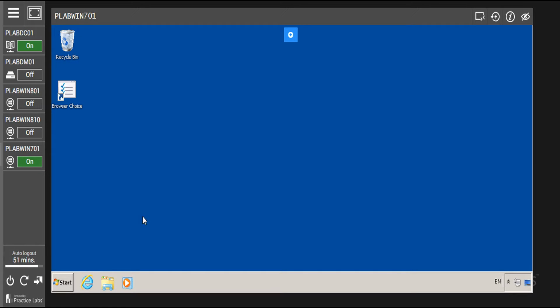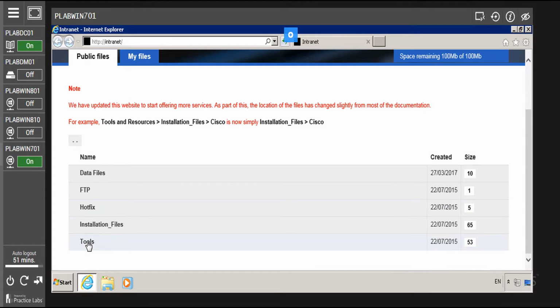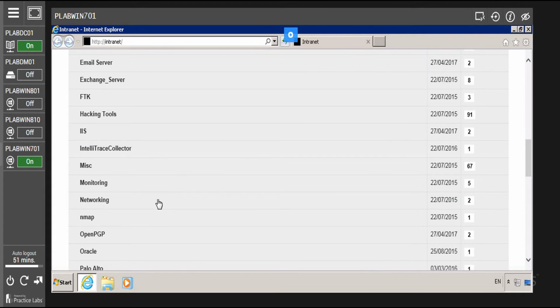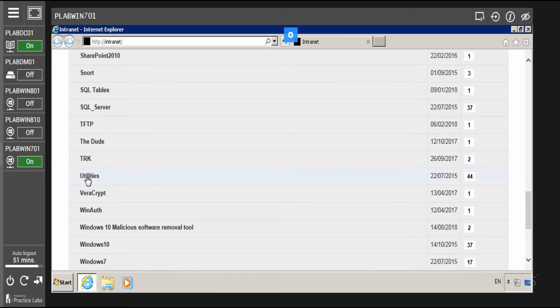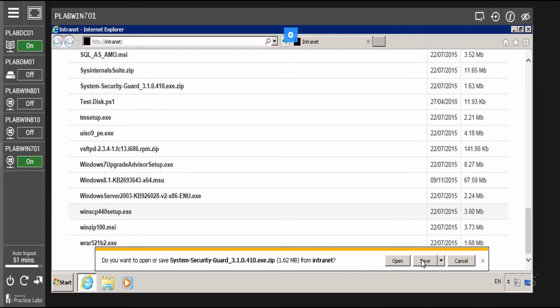We're back in our portal. We're going to click on Internet Explorer. We'll go to Tools, scroll down to Utilities, click on Utilities. Now we're going to download System Security Guard. Click on it. We're going to click on Save. File has finished downloading. We're going to click on Open Folder.